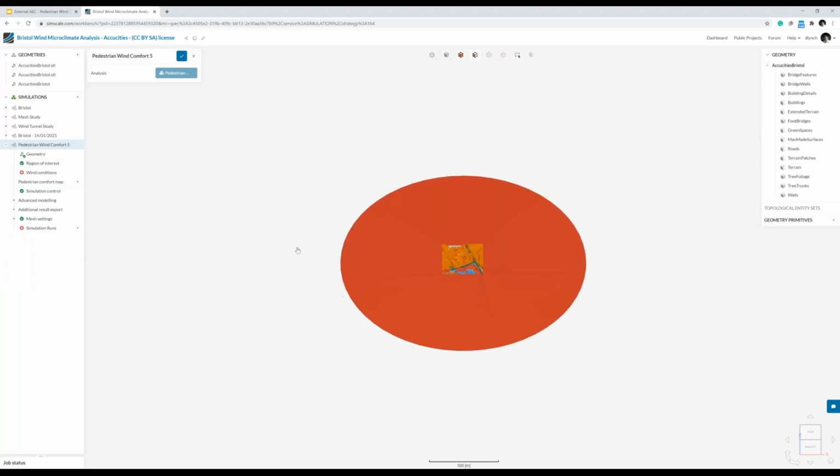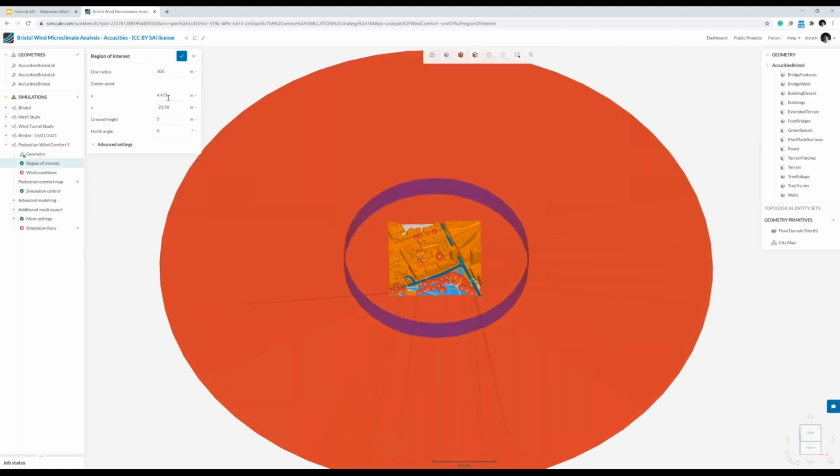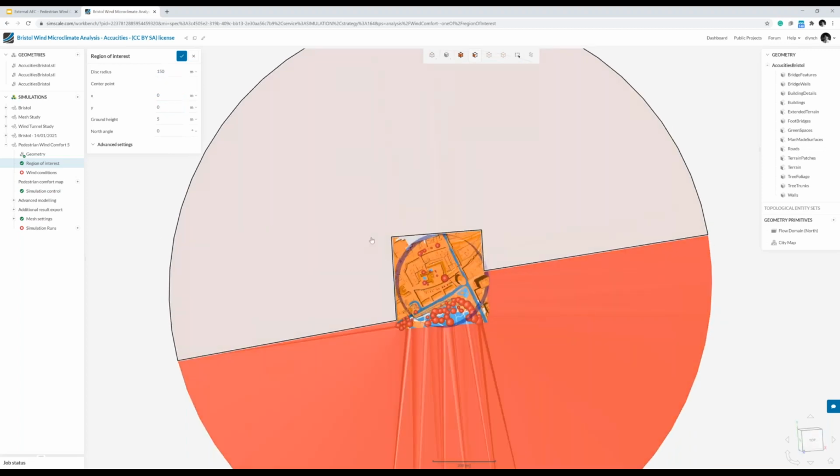Now, pedestrian wind comfort, a 2-minute setup. So this isn't going to take very long to get through. First thing to note is that the geometry that is selected is the latest geometry that you've uploaded. And we can simply go from here to the region of interest. Now, this region of interest is simply defined as the center point and a radius. So all I'm going to do is I'm going to recenter that to 0. And I'm going to call the radius, I think it's 150 meters. There we go. Just to include most of that area there as well.